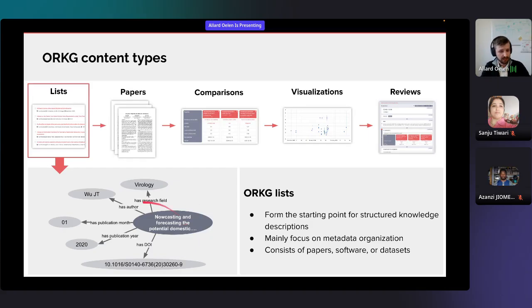Here you can see an example. This is a paper, if I'm correct, related to COVID-19 research. You can see it has the metadata, it has the research field, virology, and it's listed among other entries in this list that also have the same research field.